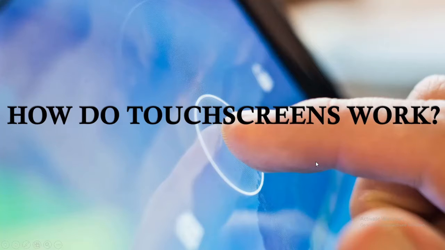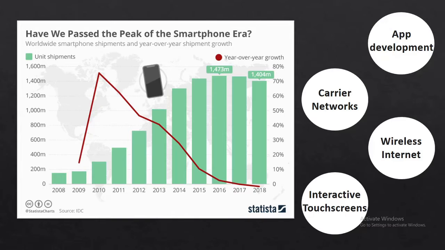Ever wondered how you got to communicate with your distant friends and family? Or how you can access information regarding anything with just a few taps on your phones? Or how you just found this video? Well, this video will brief you on how touchscreens work.